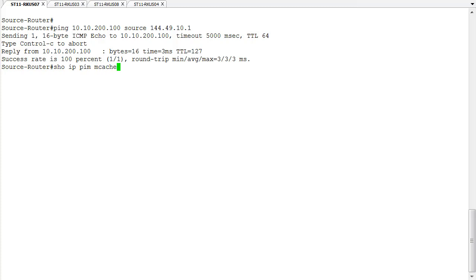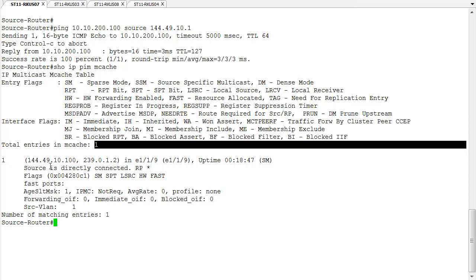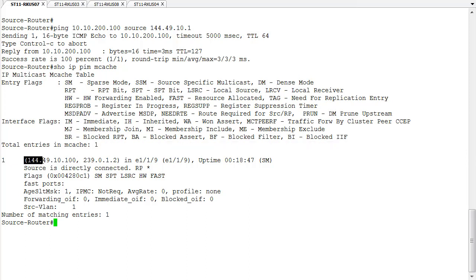So we use the show ip pim mcache command, and this will show us what multicast traffic we've seen on the router. So we have one mcache entry right here. It is sourced from 144.49.10.100. That's the host, the server that we know is sourcing the multicast traffic. We ran the ping to it earlier to verify we had connectivity and everything looked good. And what it's sending is sending to multicast group address 239.0.1.2.